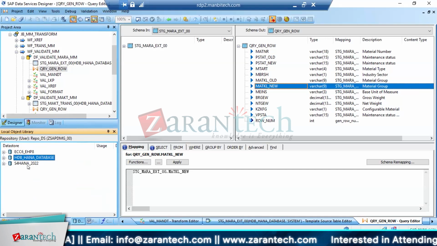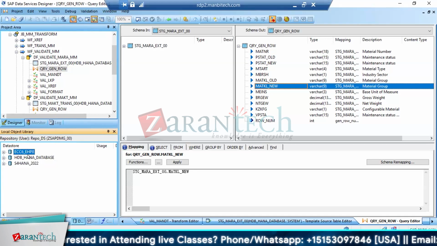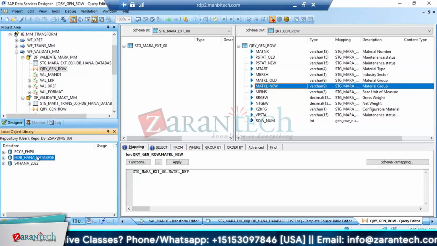So this is ultimately just my connection to my S4 HANA system. This is my connection to my ECC legacy system. In the middle, I need something where I will dump my data, where I will process my data, where I will validate my data. If he is not having budget, then I think he should just continue using Excel.